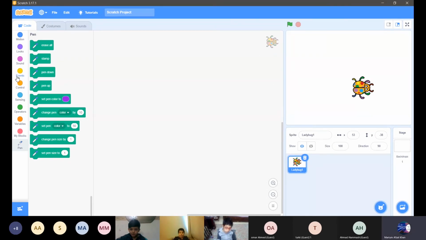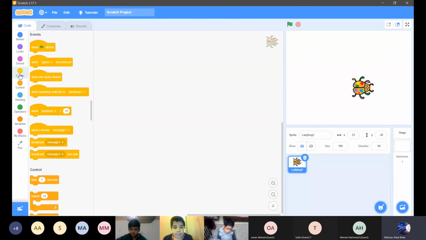Look at my screen. Okay, now I am going into events and from here I will choose when flag clicked. Now go to your screen and do this step, please, and I'm waiting. Okay, go to events and choose the first block and put it on the script.